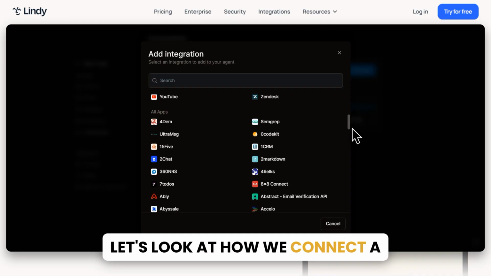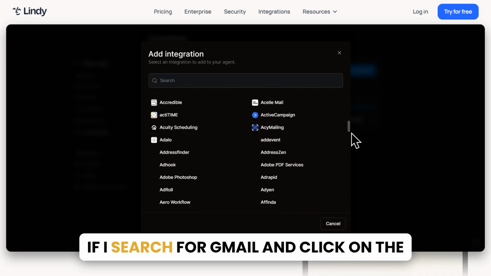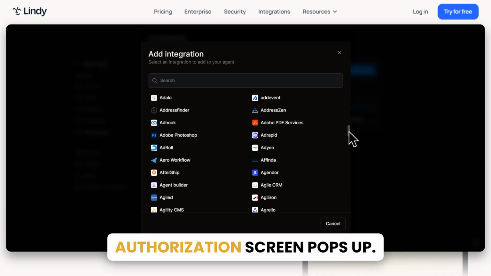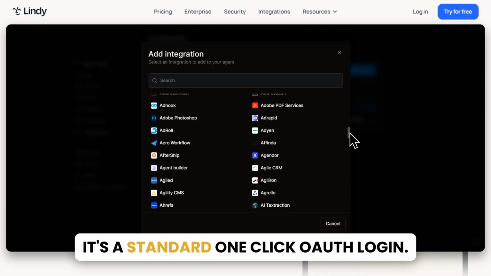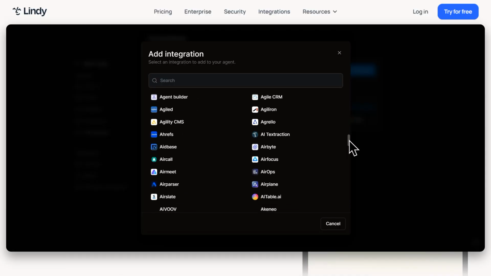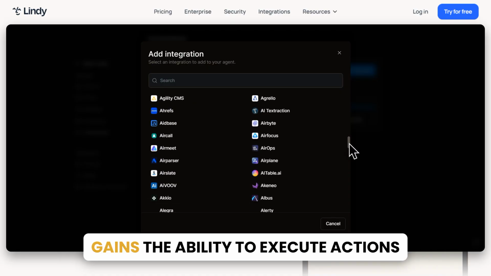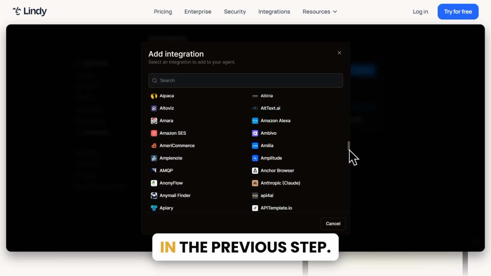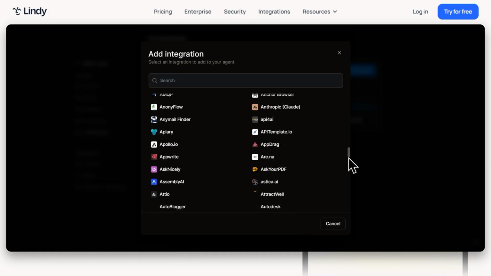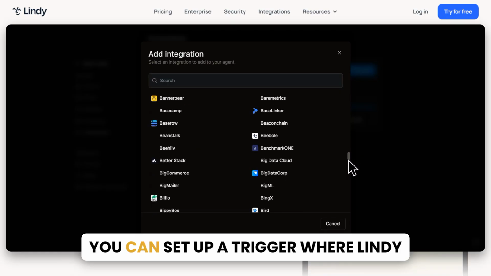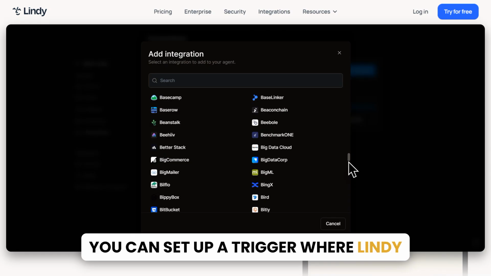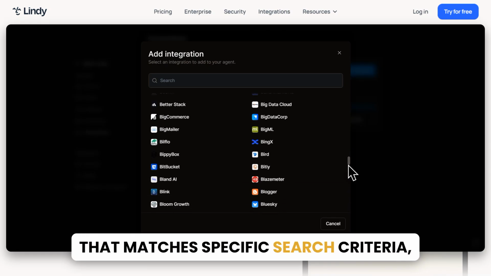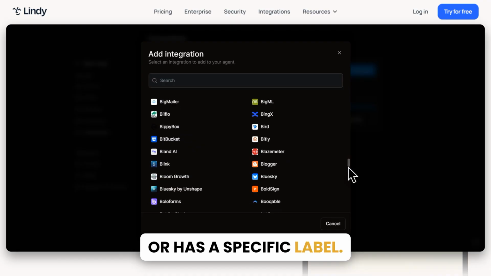Let's look at how we connect a standard email account. If I search for Gmail and click on the integration module, a secure authorization screen pops up. It's a standard one-click OAuth login. Once connected, your agent instantly gains the ability to execute actions based entirely on the logic you defined in the previous step. For example, if you integrate Gmail, you can set up a trigger where Lindy activates anytime a new email arrives that matches specific search criteria or has a specific label.